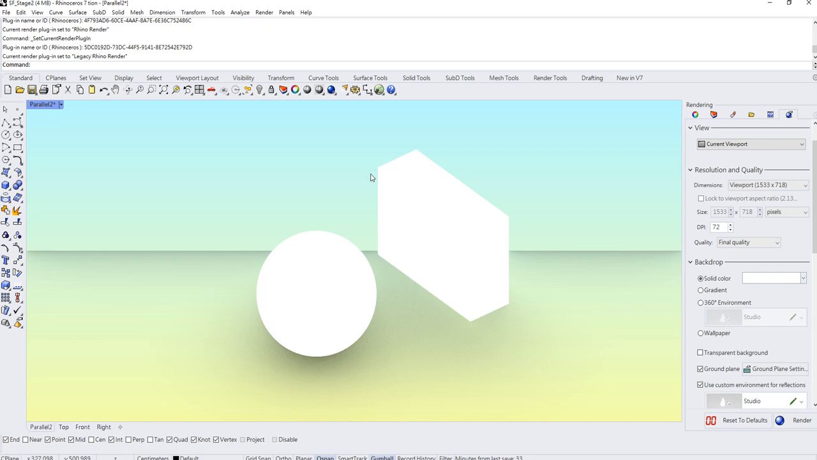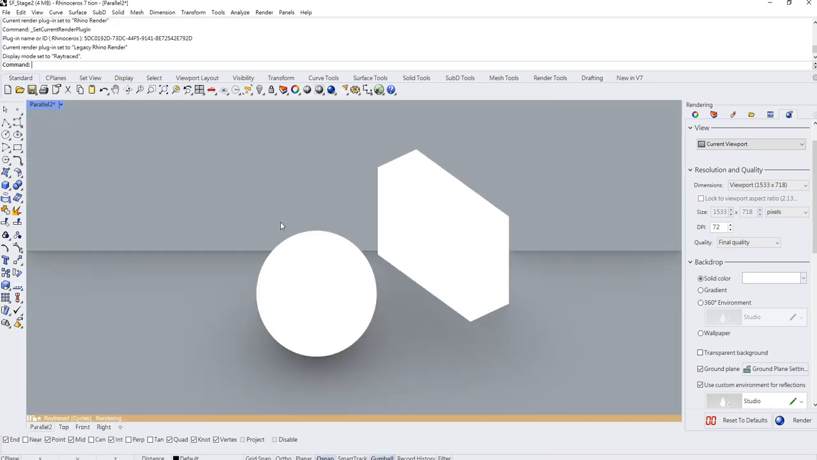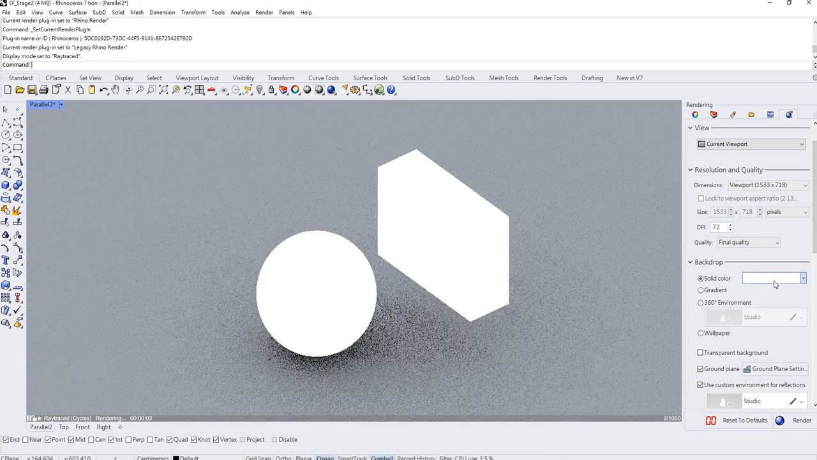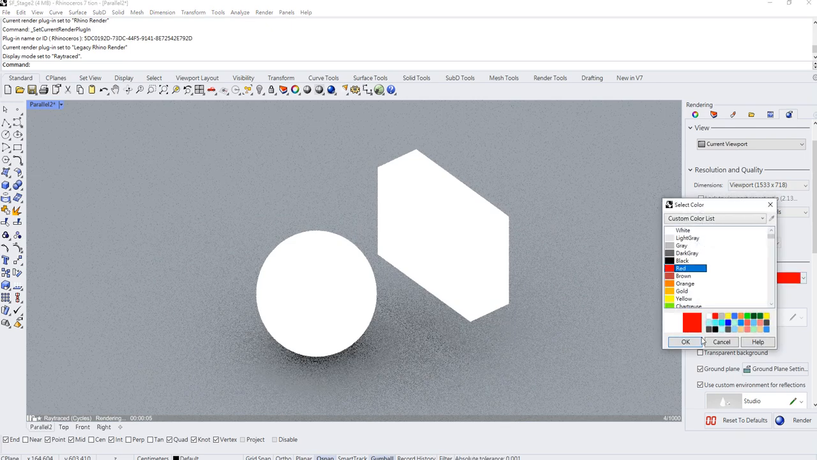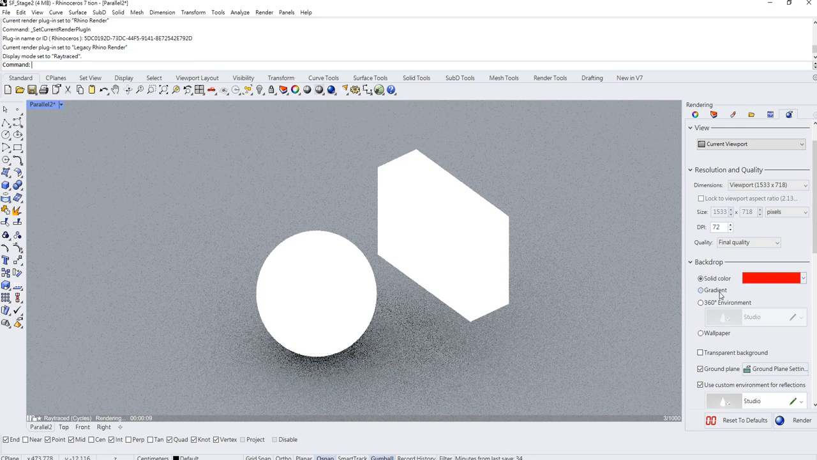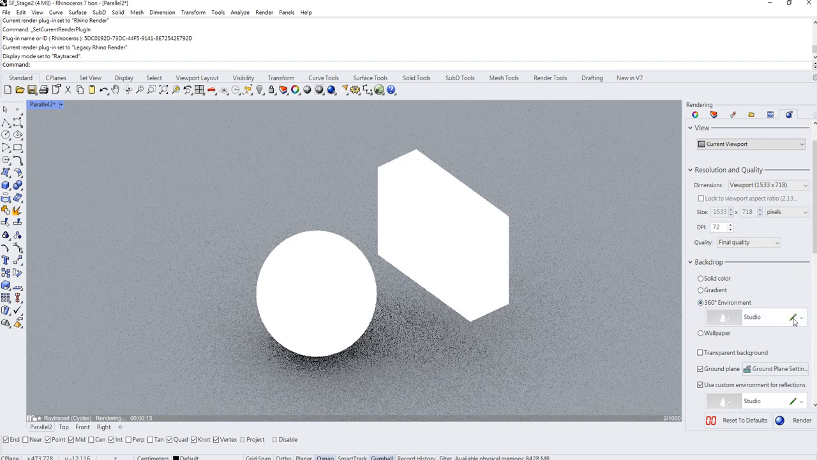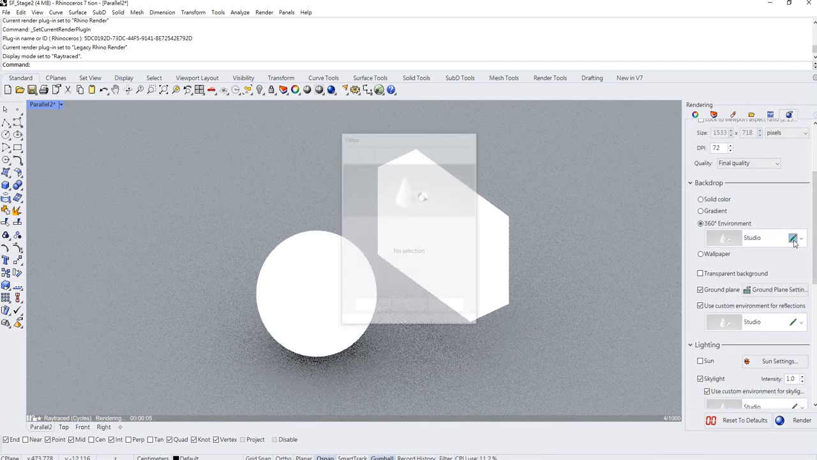Just using it for now, this part will not be affected by the preview right here. You can just do the things you want. Let's go to the ray trace mode. You can choose the color you want, like red or something, but for now, it will not be affected by the preview mode. Or gradient color, you can choose gradient color right here. But usually inside Rhino 6 and Rhino 7, I prefer using studio material.